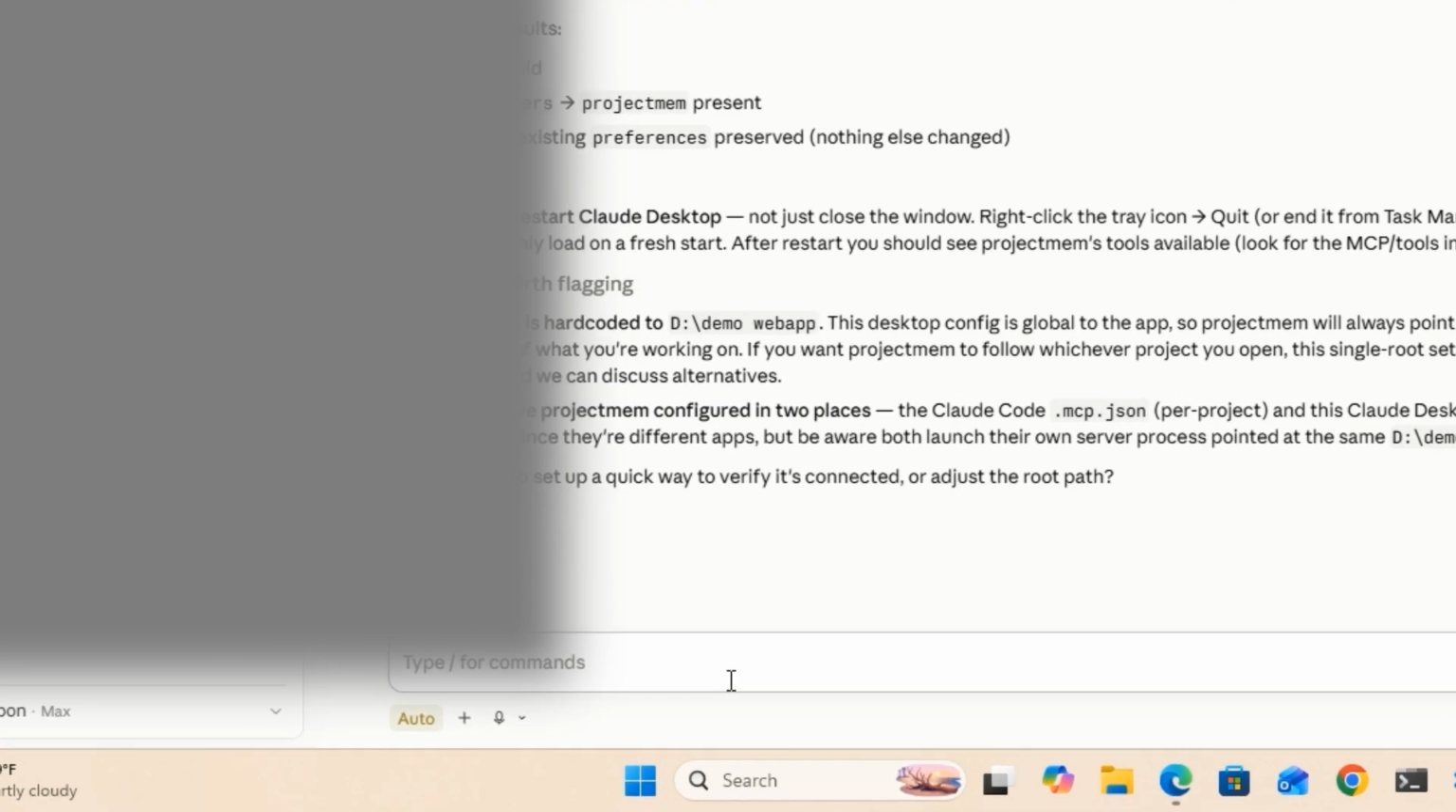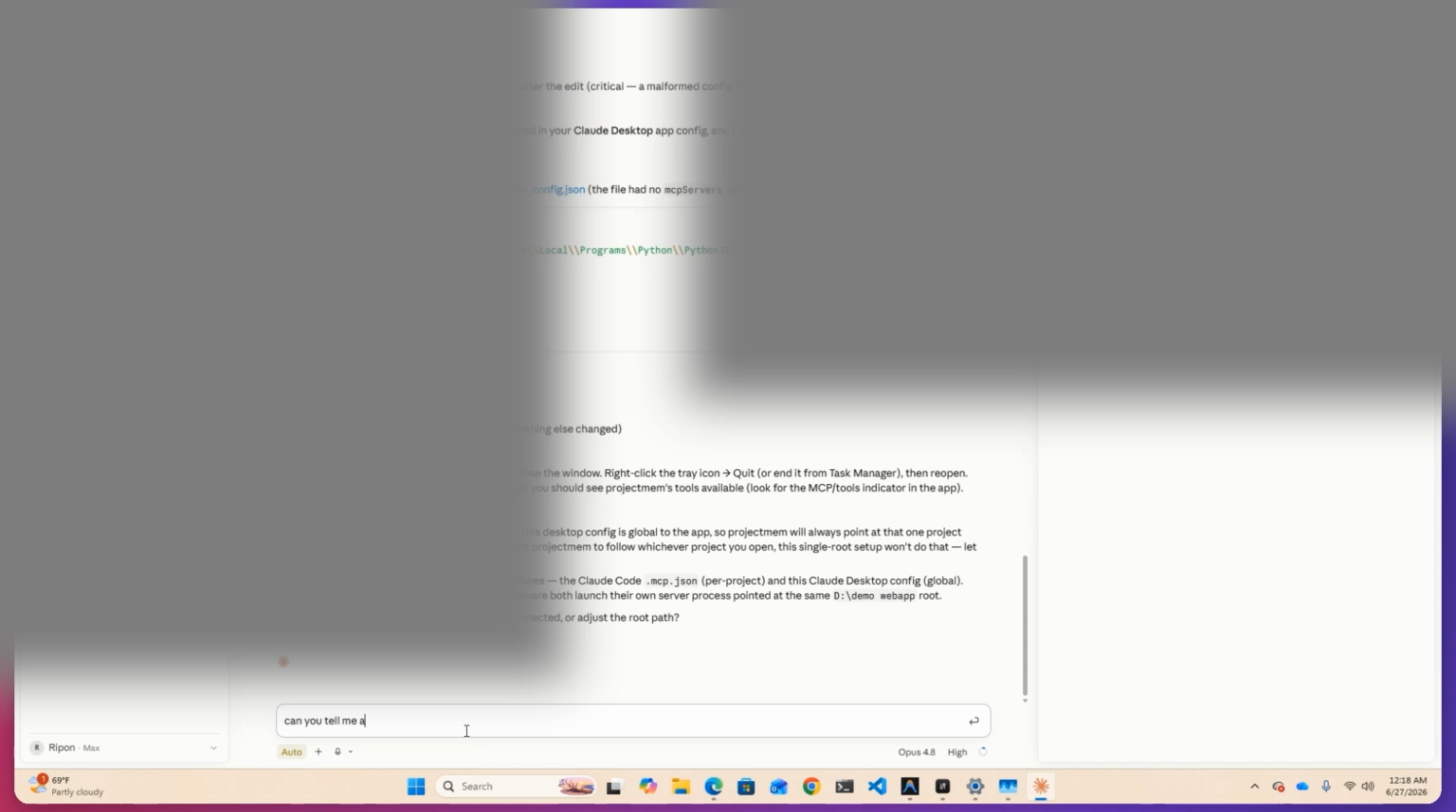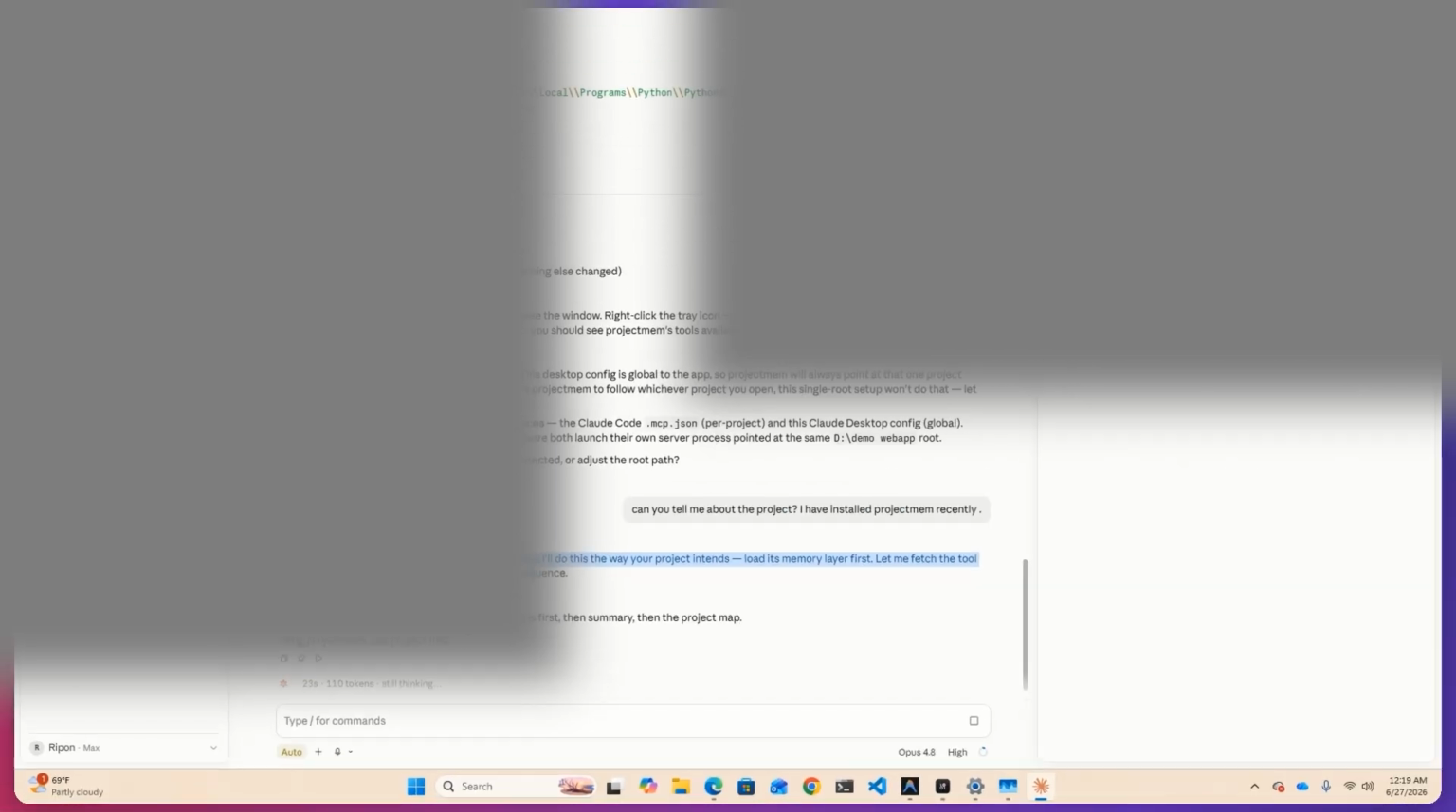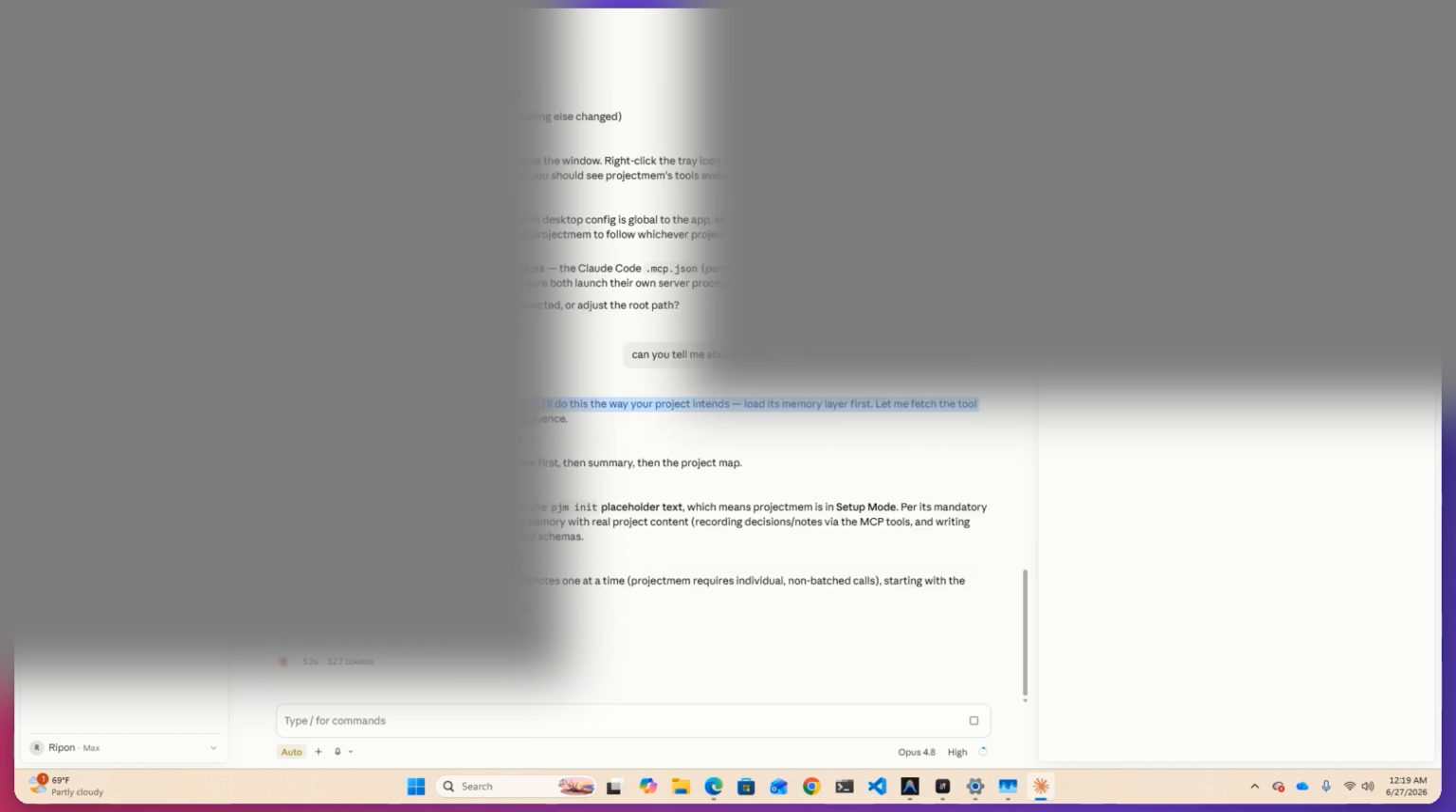Now, let's test if our MCP server is working. I'll ask the AI, can you tell me about the project? I recently installed Projectman. The MCP server will start scanning the project structure, reading the code, the README, and other files to gather information. Everything is working as planned. Every fix and update will be captured by this tool.